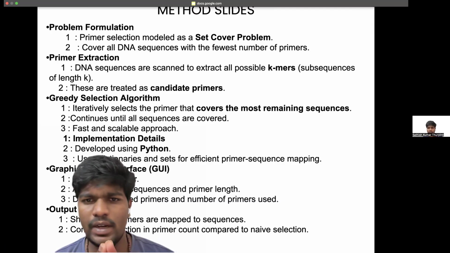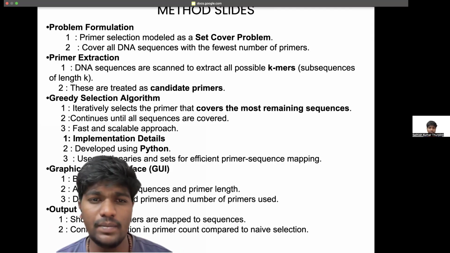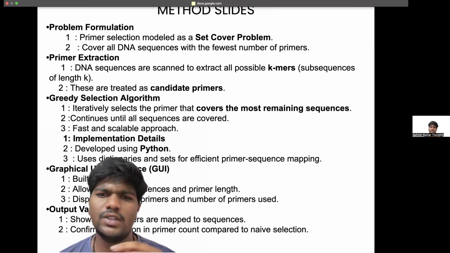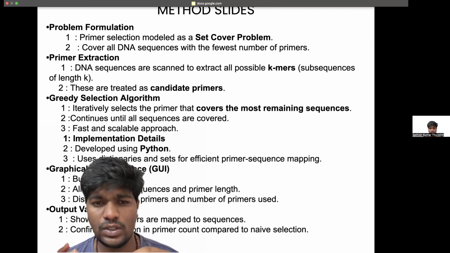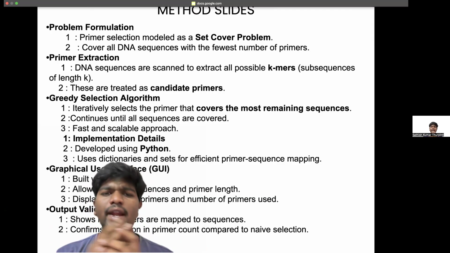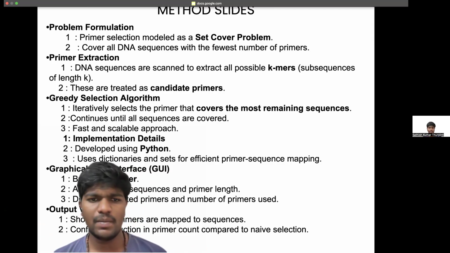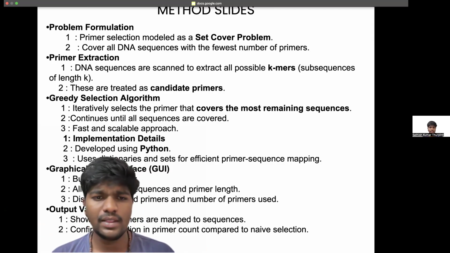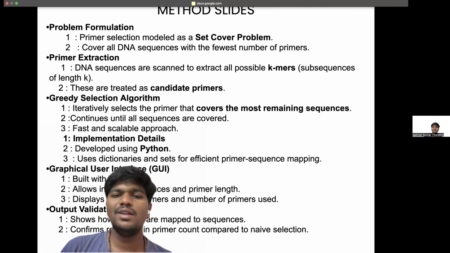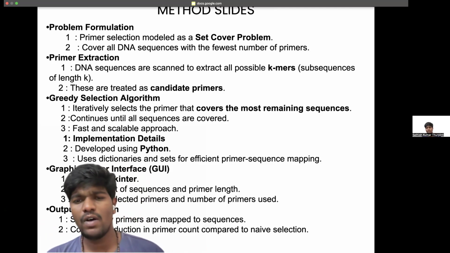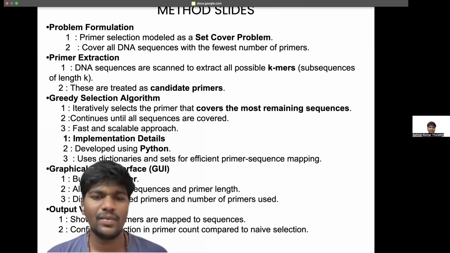We implemented the logic in Python using sets and dictionaries for efficient mapping. Then we built a graphical user interface using Tkinter. The GUI allows users to enter multiple DNA sequences, select primer length, and view the selected primers as output. It's simple, functional, and helps visualize how the algorithm works in real time.